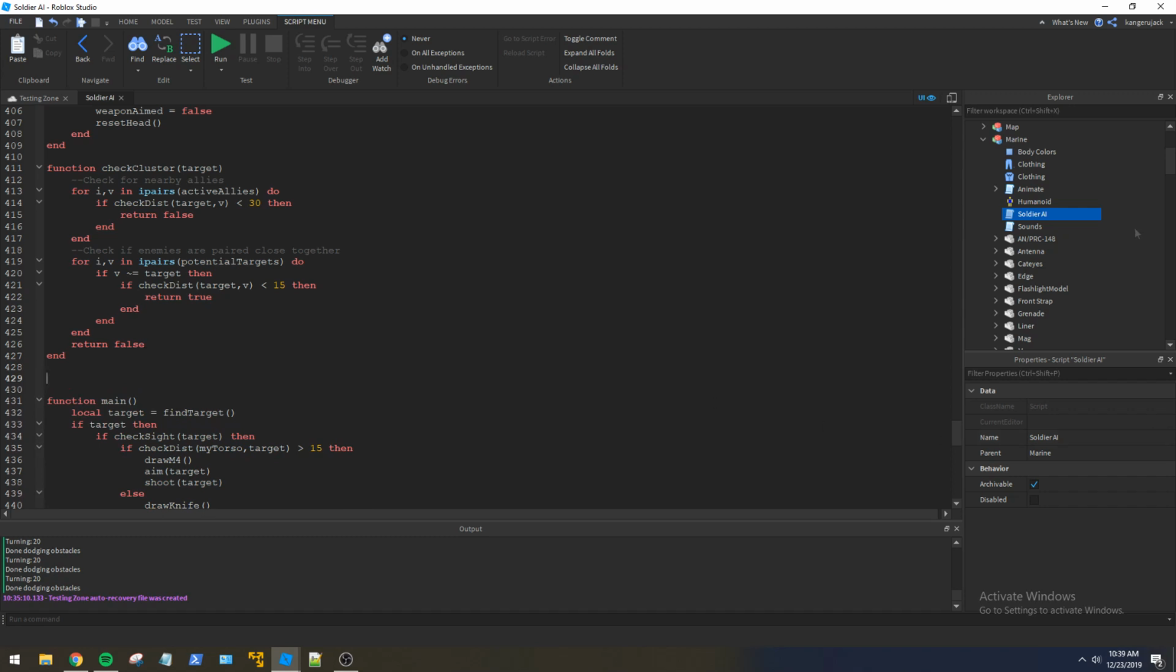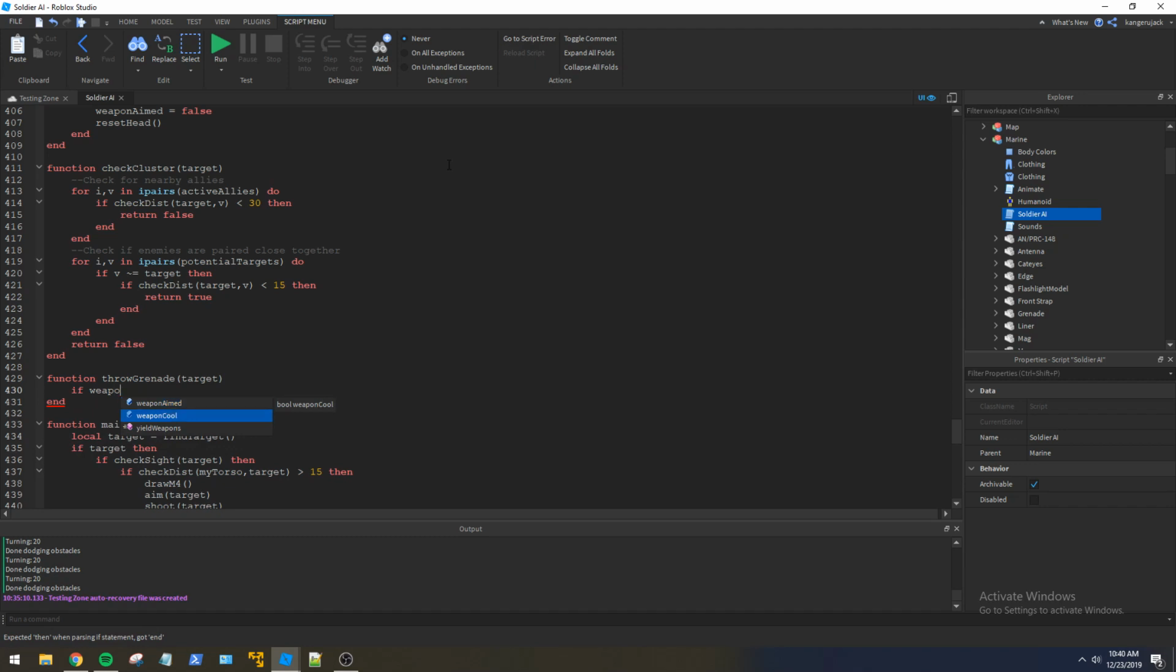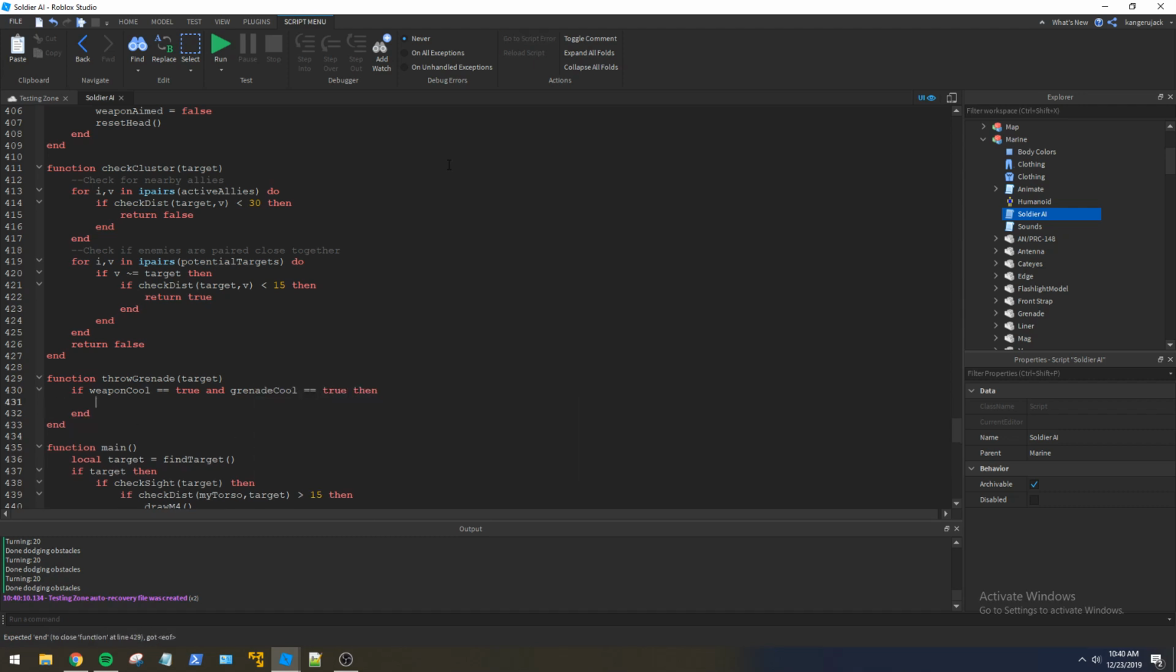Carrying on here. Next we'll set up the throw grenade function. So function, throw grenade at target. So we'll do if weapon cool is equal to true, and grenade cool is equal to true, then continue. Then we'll do weapon cool equals false, and grenade cool equals false. We'll go ahead and yield our weapons. We want to make sure our knife and our M4 is put away when we actually throw the grenade, or it's going to look weird.